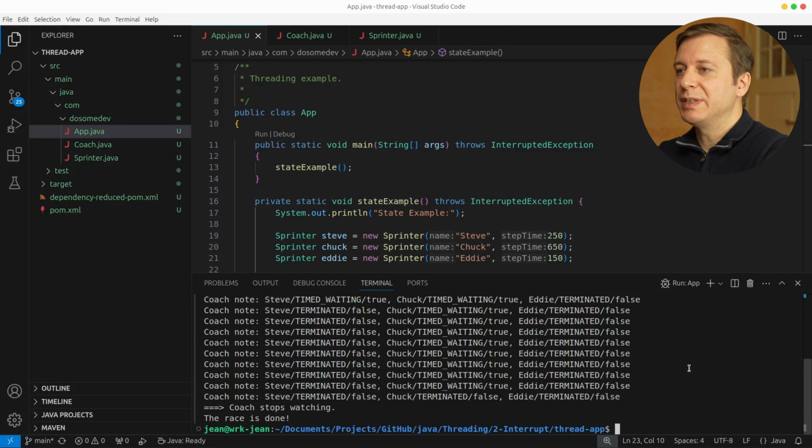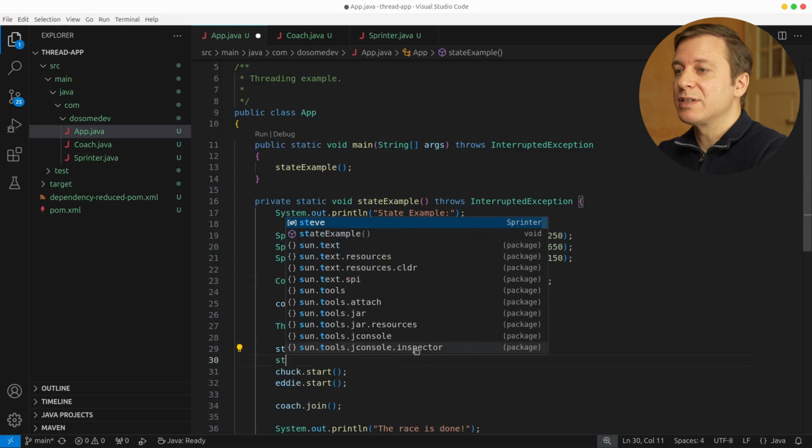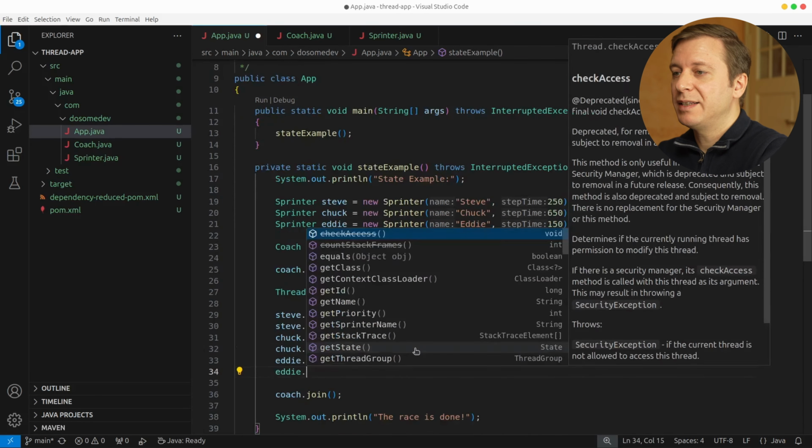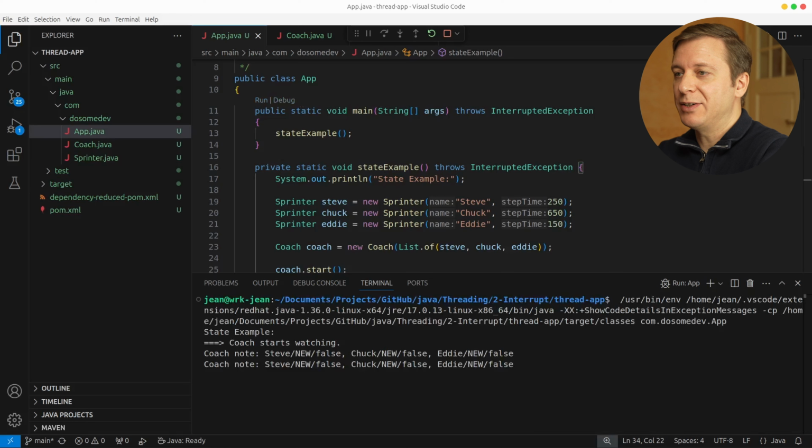Now up to this point, all the sprinters are running in parallel. They all run at the same time. What we can do is transform this race into a relay race, meaning that first Steve runs, and once he's done, Chuck runs, and once he's done, Eddie runs. This can easily be done by making use of the join method. Once for Steve, then for Chuck, and then for Eddie, and then running the application again.